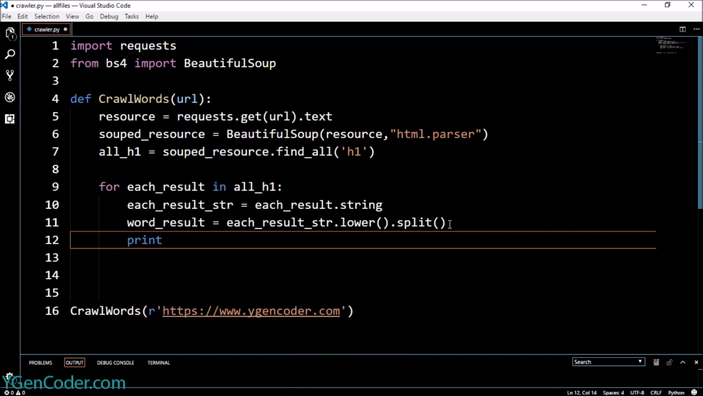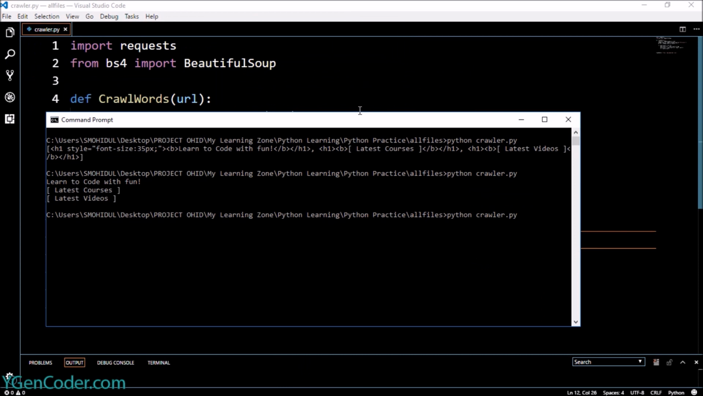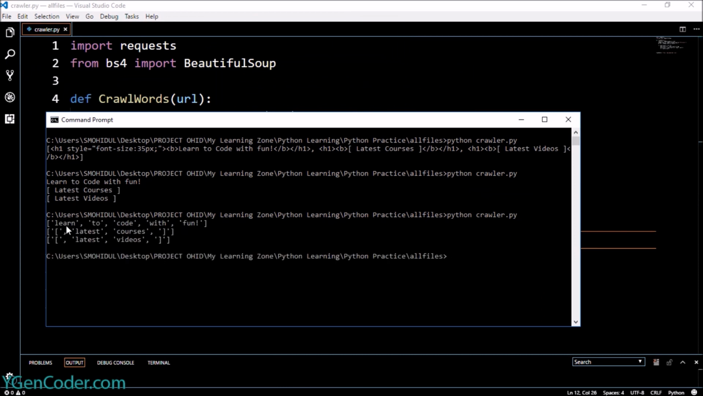So we will right now print out the word results, and if we go back and run the program now, you can see that all of the words are split into singular mode and listed into a list.